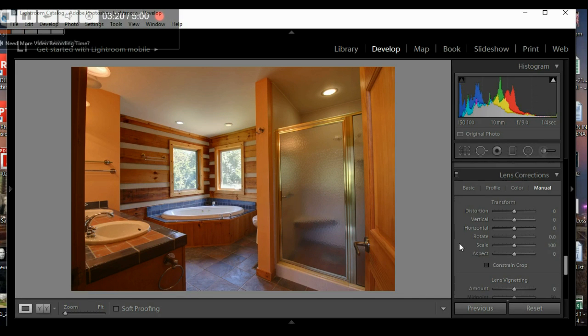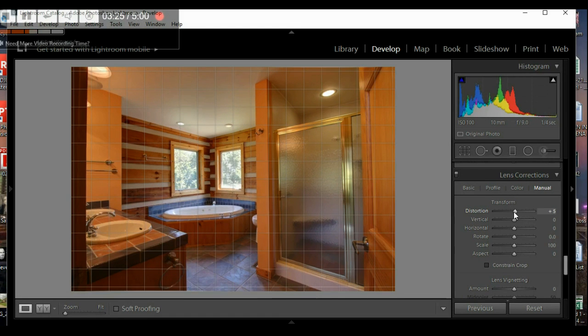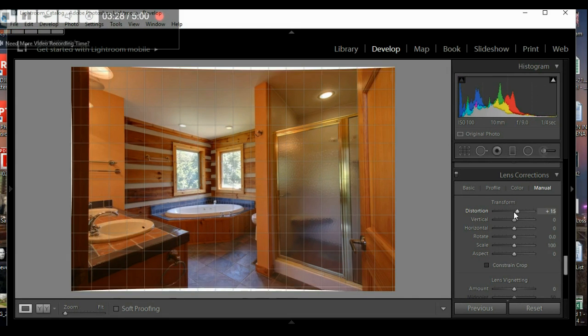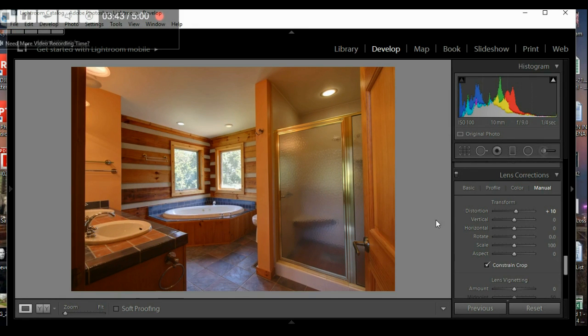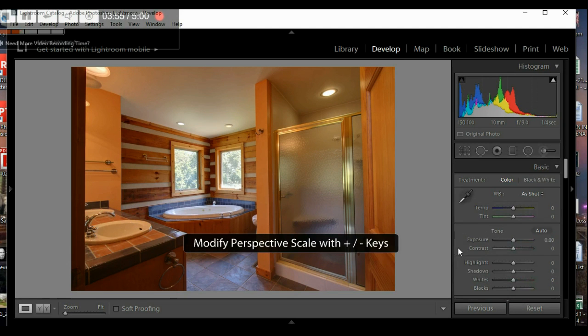So what I do is I go down to distortion, and with this 10mm lens, I found that about 5% or 10%, this is at 15, you see that this looks really straight right now. I'll bring it back to 10, but you get this white right here. So I hit constrain crop, it does that. I do that in bathrooms. In some rooms I'll do that a lot, especially when I have the door frames here. It's not much, but it's enough to make a difference.